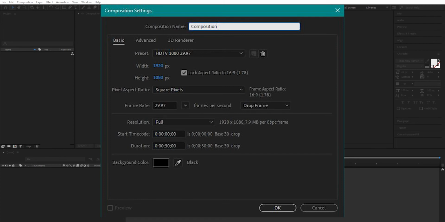For demo purposes, I am going to leave the default settings as they are, with the aspect ratio set at 1980 by 1080 pixels and the frame rate set at 29.97 frames per second. Be sure to set your duration as well, but you can also adjust it later.